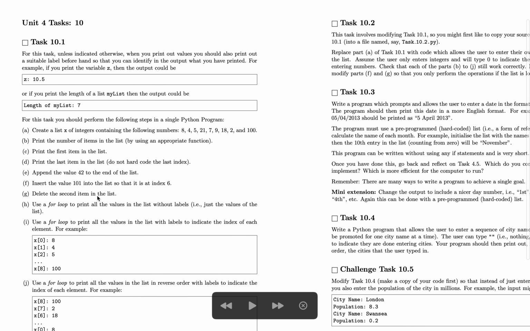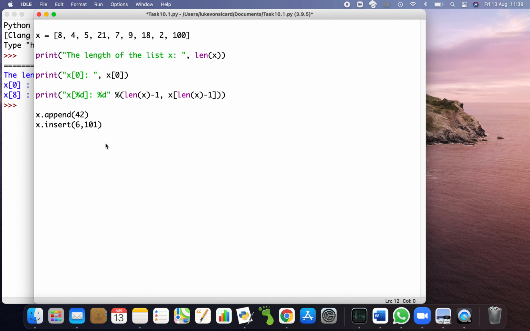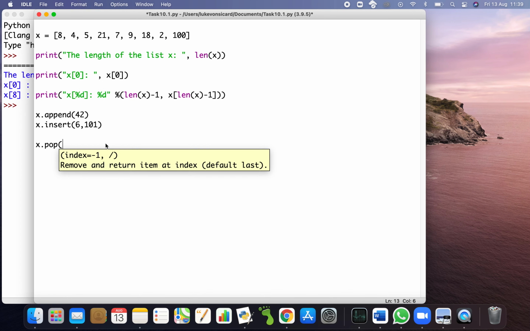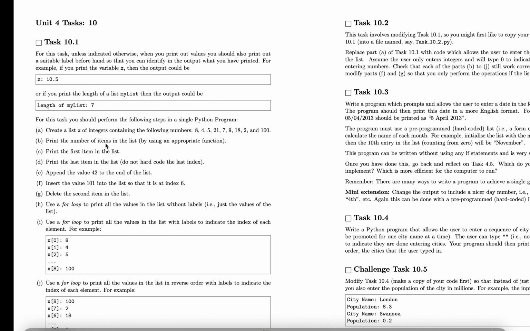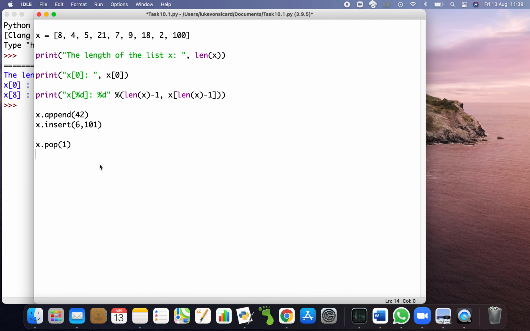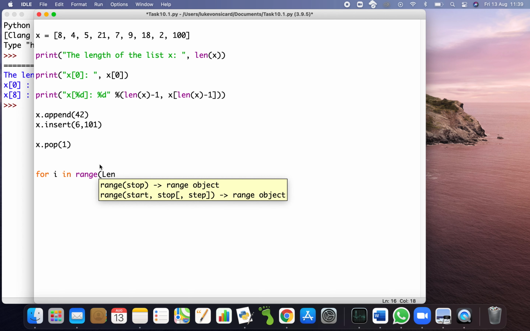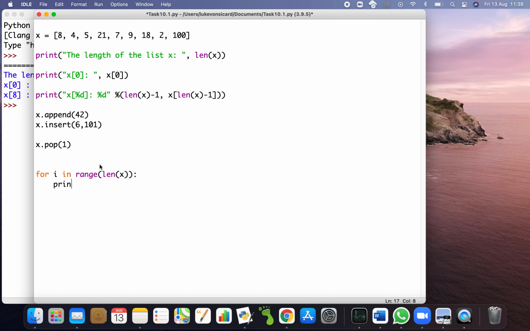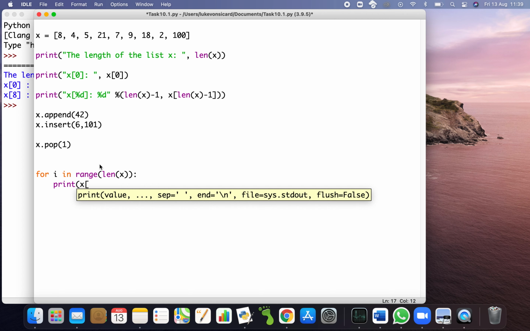Delete the second item in the list. Okay, second item is index 0, index 1. There we go. So we're going to pop out index 1. So that's those bits done. Use a for loop to print all the values in the list without labels, just the values in the list. Okay. For i in range len x, print xi.